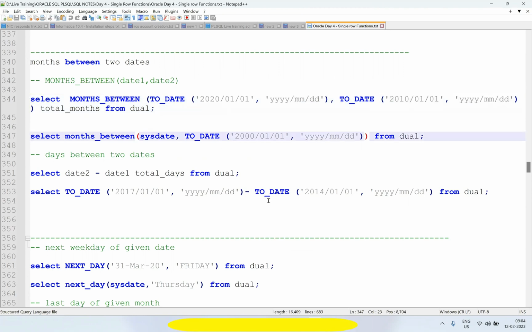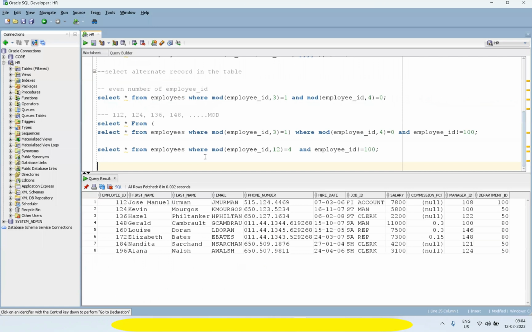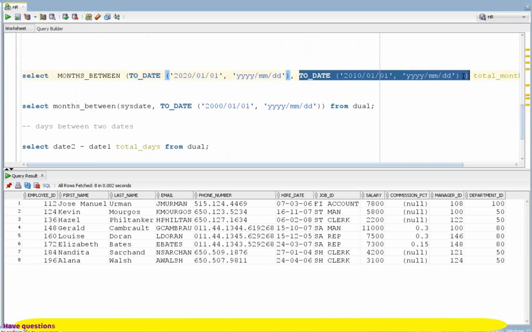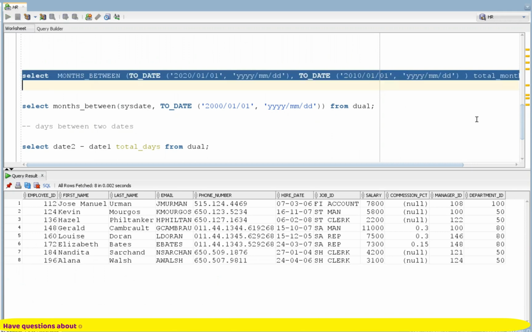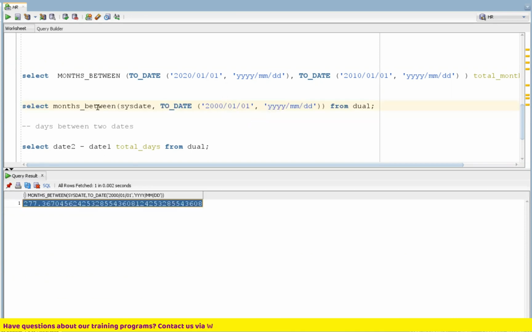And it will give you total months, right? If I want to find out the total months, how many months are there between two dates, you can go for months_between: first date, another date. So how many months are there between these two? It will give you 120 months. Months_between this date, comma, this one. So from today's date to 2000, how many months are there? Yes, this many months. If I want to round off, you can use the ROUND function.